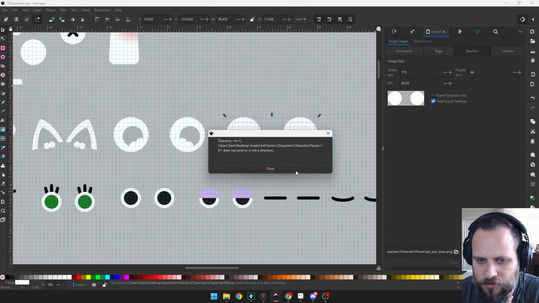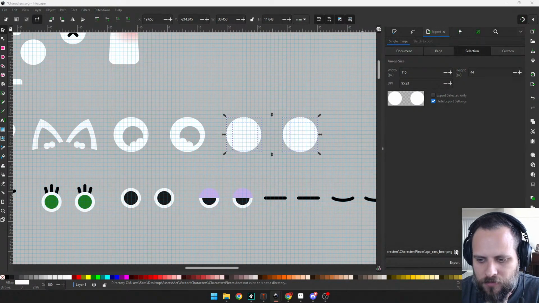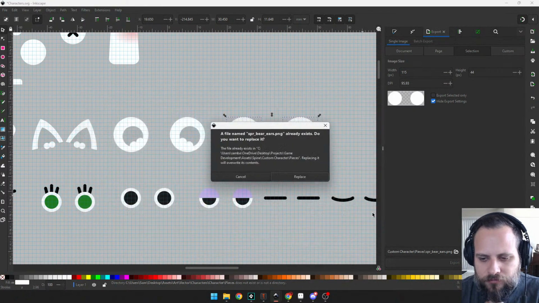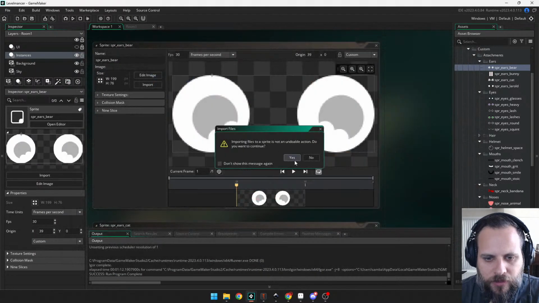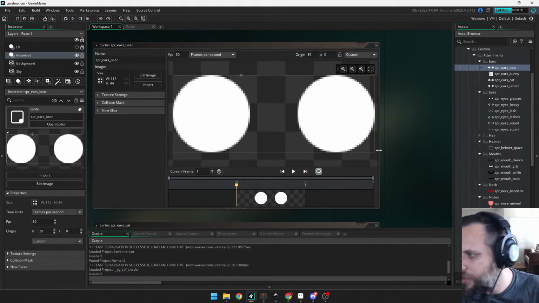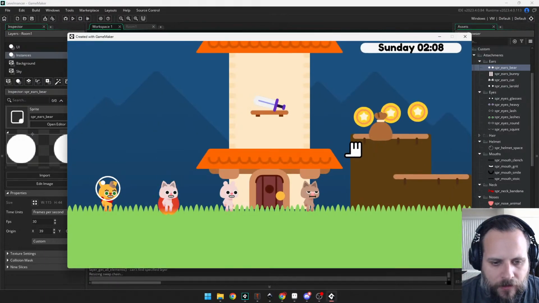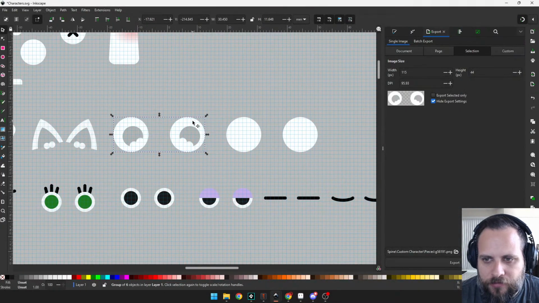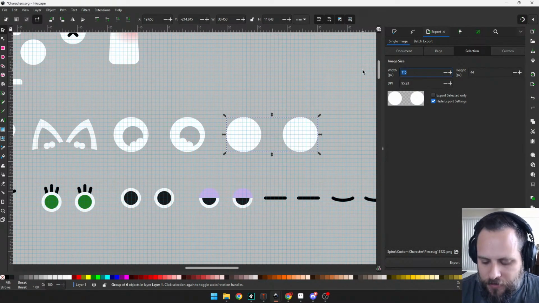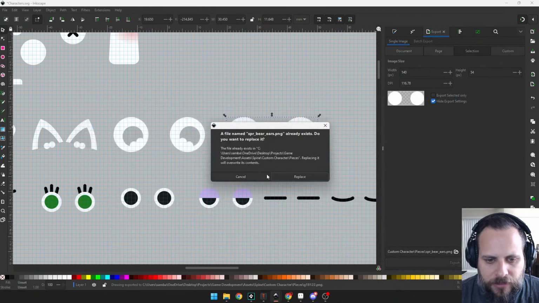115. Bear ears. Oh, this is, oh, there it is. Okay. Alright. Let's see what this looks like. Oh, they're way too small. I swore this was big enough, but maybe not. Let's do 140. Nope. And now it's not saving. How irritating.